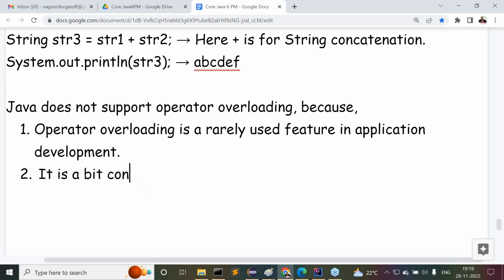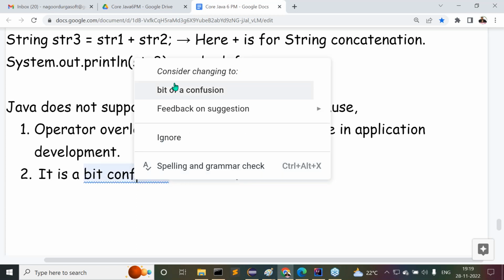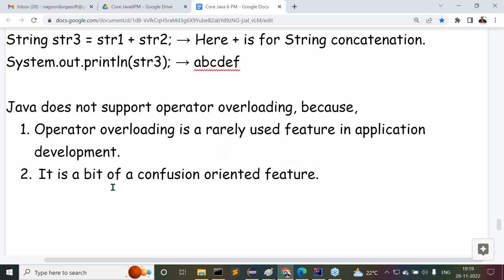It is a bit confusion oriented feature. Understand, guys? Why, sir? How can you say it's a confusion oriented feature? Simple point, observe carefully. If one operator has two functionalities, or three or four functionalities, okay, we can trace which operator is for which functionality.